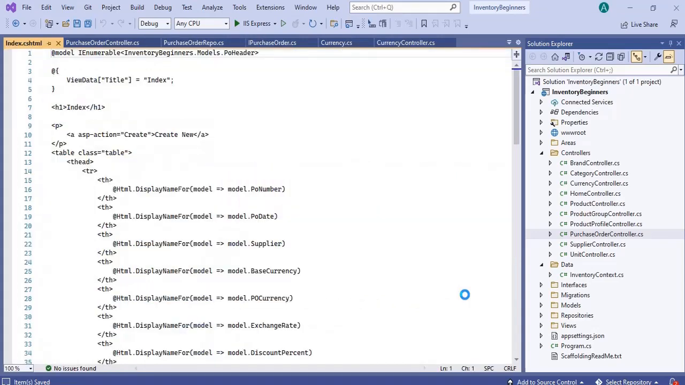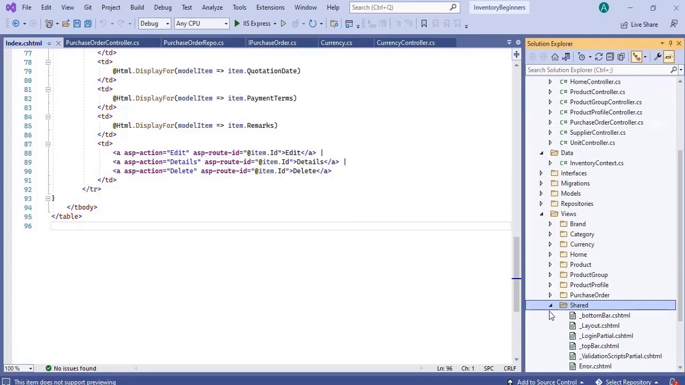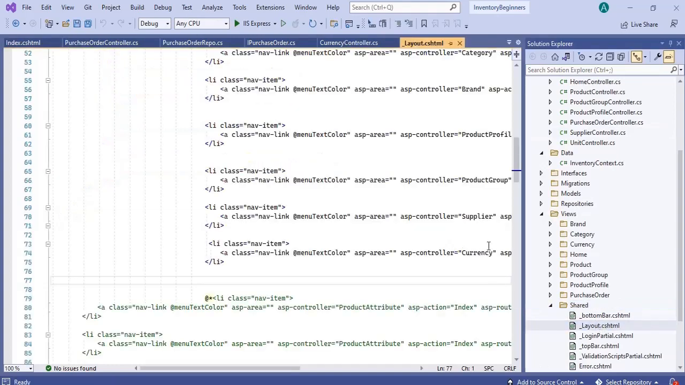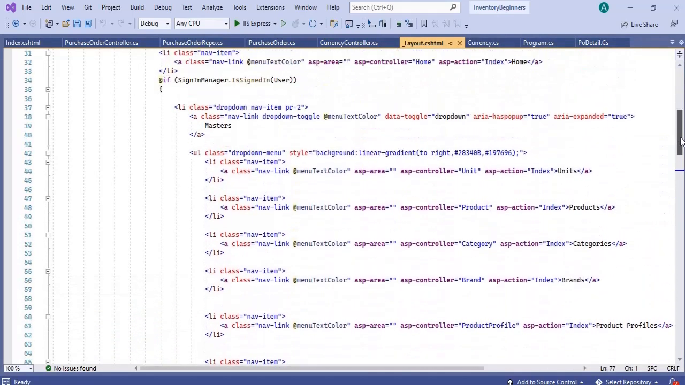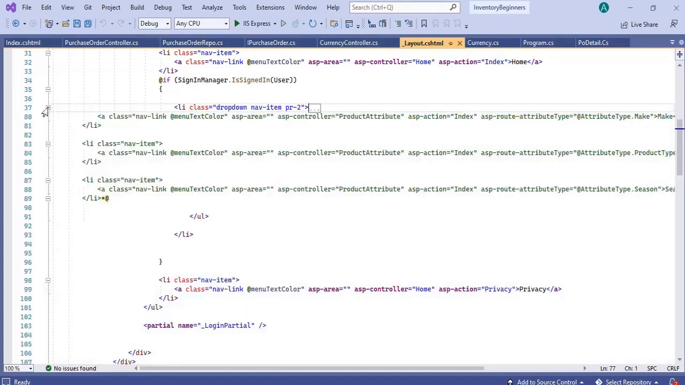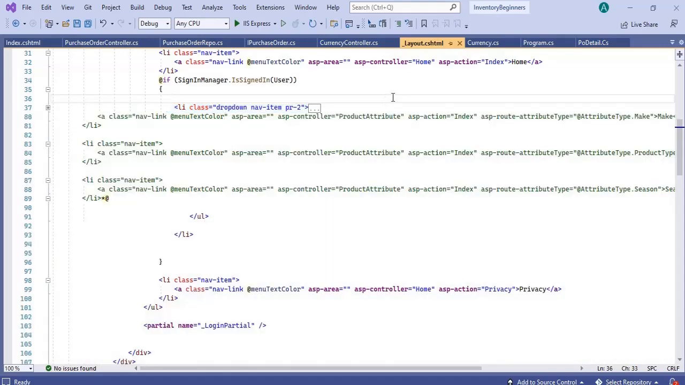Yes, now the scaffolding task is completed and the POHeaders Index.cshtml file is generated successfully. After that, click the Shared folder and expand it. And then select the _Layout.cshtml and open it. Then close the Solution Explorer so that we will have a complete coverage of the HTML markups. In here, copy the Masters menu and collapse the Masters menu and then paste the copied Masters menu below.